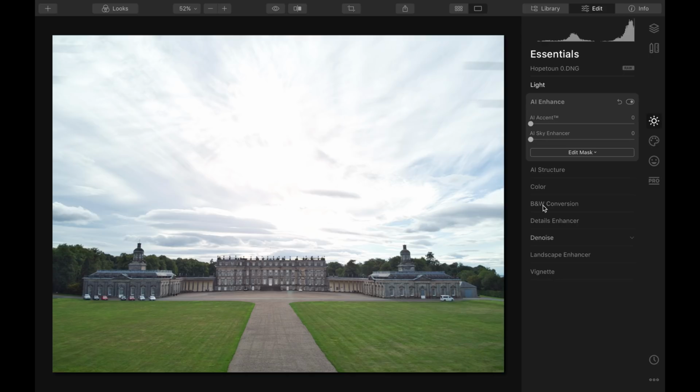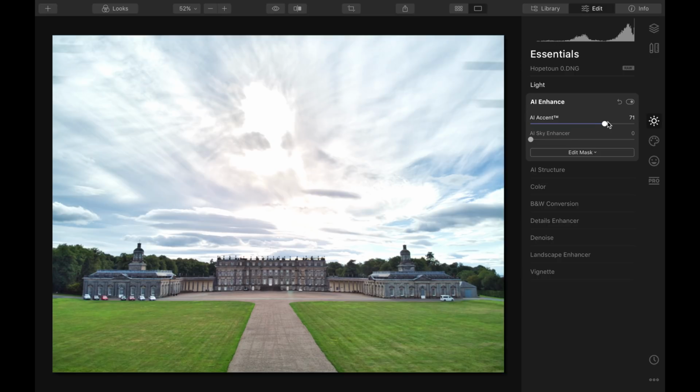And I find it works really, really well with drone photos. So we're going to slide that AI Enhance up. And as you can see, we're getting so much more detail back in the sky. Let's take it all the way up to the top. But the image is broken.